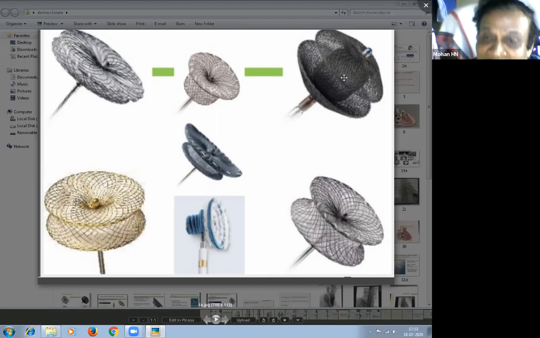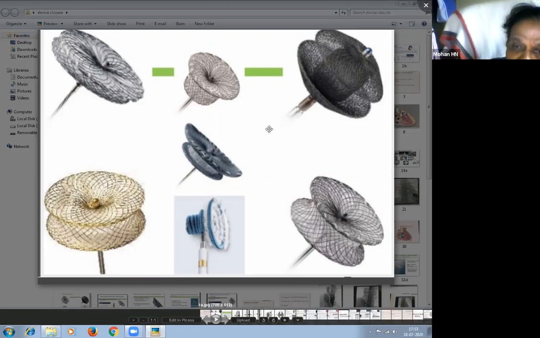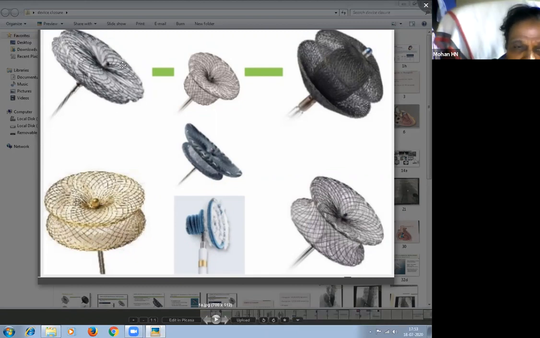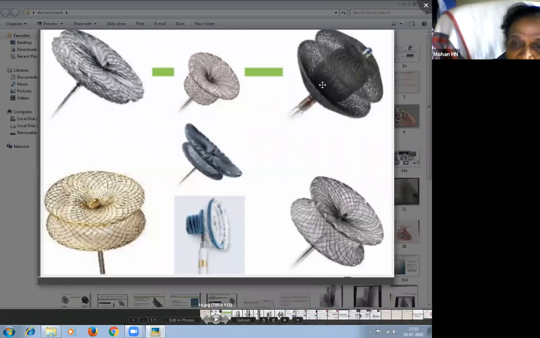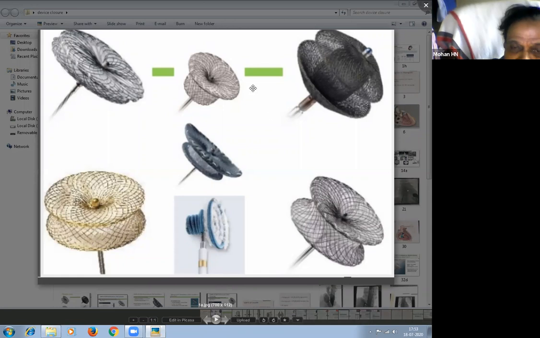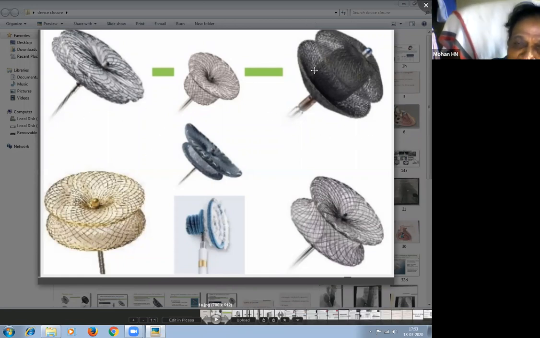As it is a very small, lowest profile device, you can go through the retrograde approach. You can use a pigtail or Judkins guiding catheter and cross the VSD from the LV side, keep the wire in the pulmonary artery and push the device. You can use the smallest, a 5 French guiding catheter. Only this device can be used with the smallest 5 French guiding catheter. All other devices you have to use with a sheath only. So with the retrograde approach only, you can use this device.